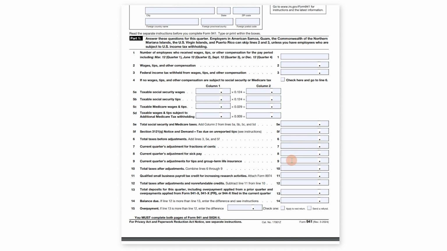Complete lines 7, 8, and 9 if you have any adjustments for sick pay, tips, or fractions of cents. Then add together the totals from lines 6 and 9 and enter the total taxes after adjustments on line 10. Line 11 is used if you are claiming the payroll tax credit for increasing research activities. If you claim this credit, write the amount on Form 8974 and attach that with 941. In line 12, you must subtract line 11 from line 10 and enter the difference. If you're going to leave line 11 blank, then enter the same amount on line 10.